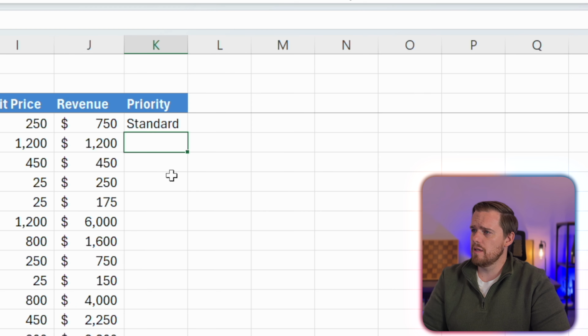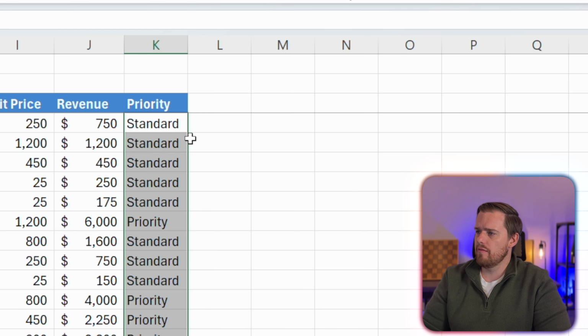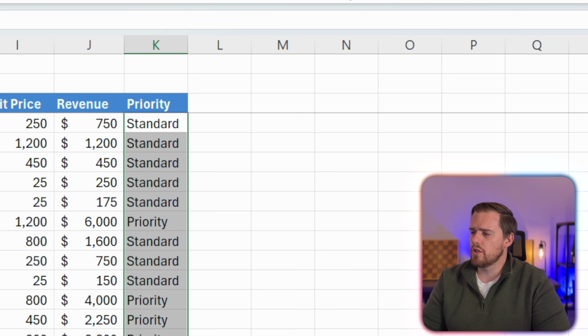And we see in our first example in row 4 that we have a standard order because it's lower than $2,000. However, if I drop this down by double clicking, we see that we have those priorities automatically pop up because they are above $2,000 in revenue. And this is great because it'll start showing us what orders need to be priority.